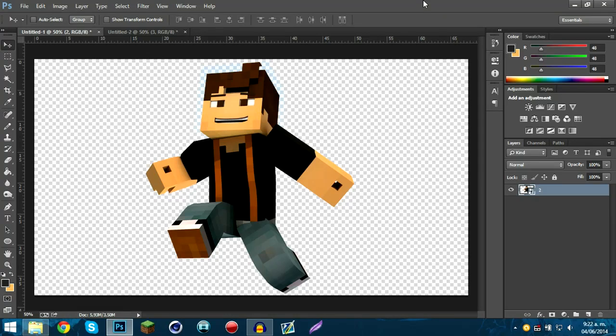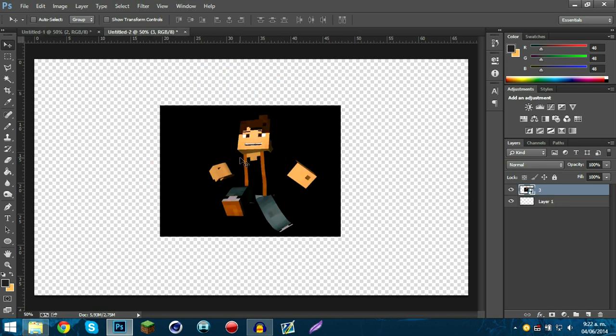Hey everyone, and welcome to a tutorial on how to turn this ugly and choppy render with a background into something like this. Swag.